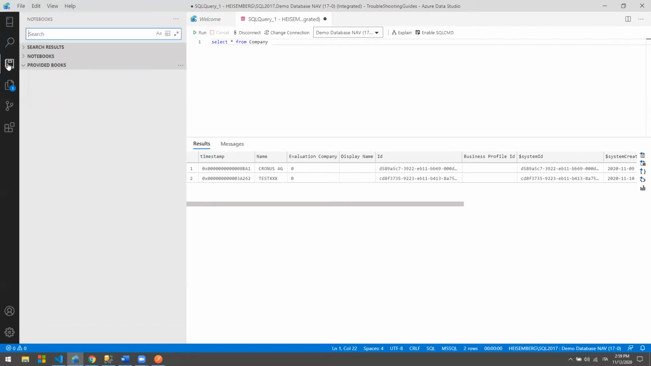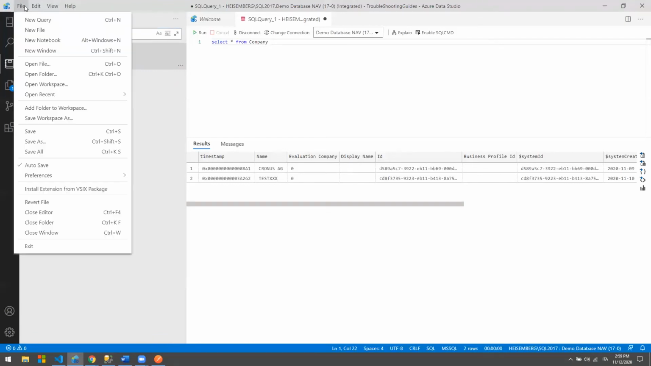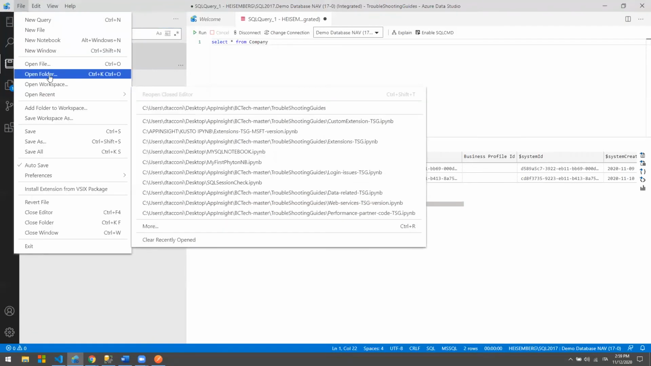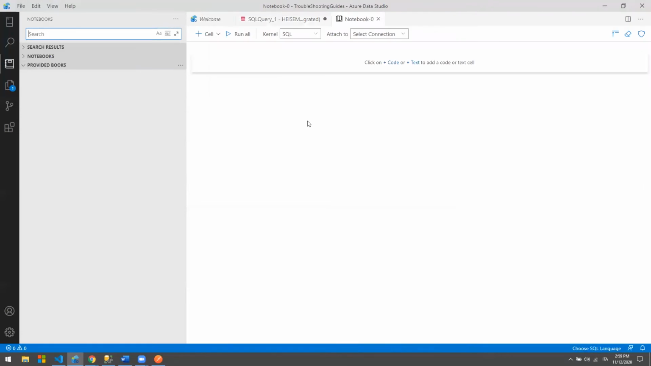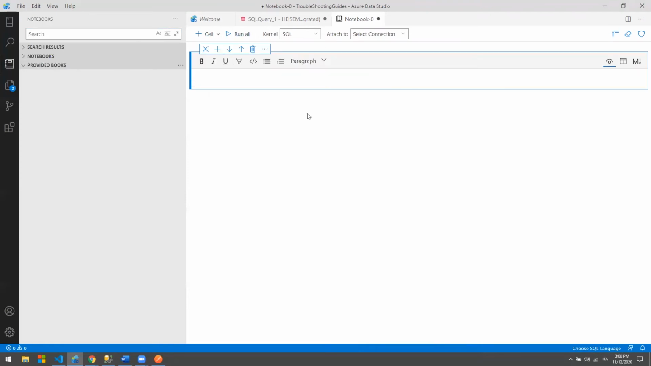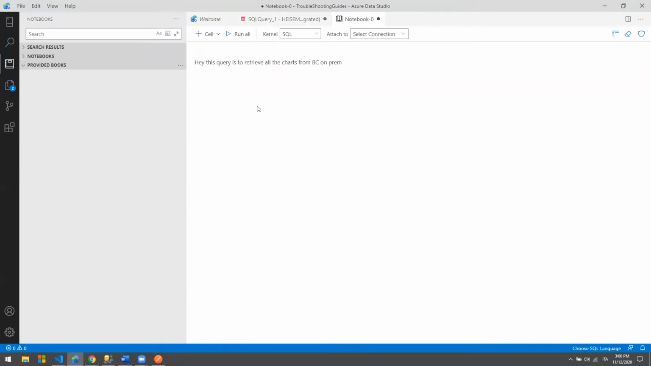Let's use it in notebooks. So if I click here, I can create a new notebook. Then I will have my notebook. So what is this notebook made of? It is made of a text part and a code part. Let's start with a text cell, and within the text cell I can start typing, hey, this query is to retrieve all the charts from BC on-prem.